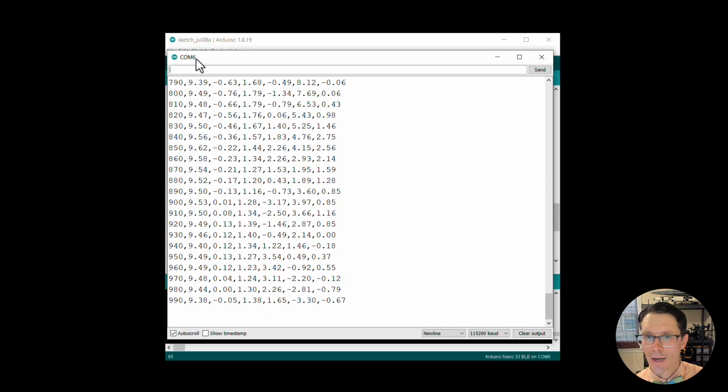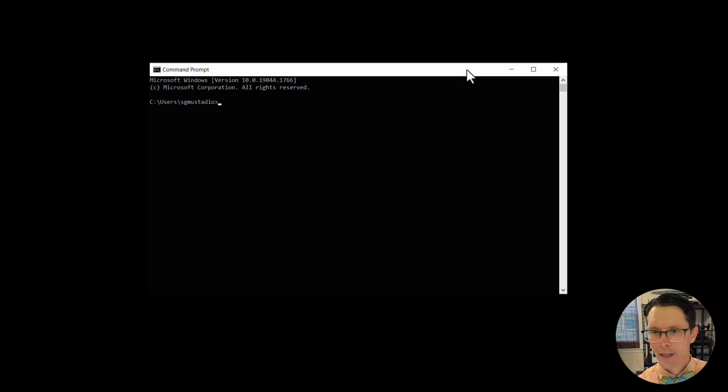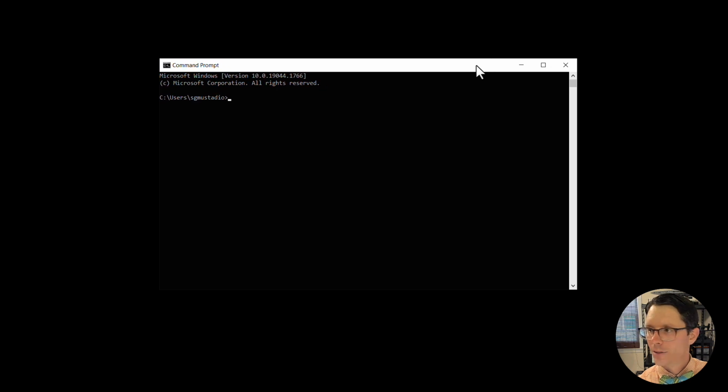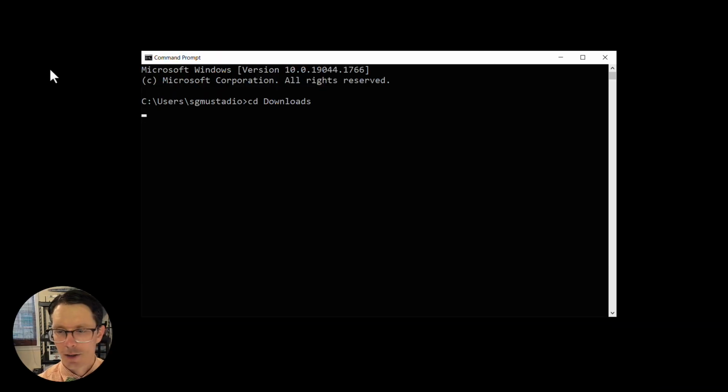I'm going to close out of COM6. Note that I need to do this because otherwise I can't connect to the serial port using Python. So let's close out of that, and I'll minimize Arduino. Let's bring up a command line prompt. Let's go to downloads where I have that file saved.